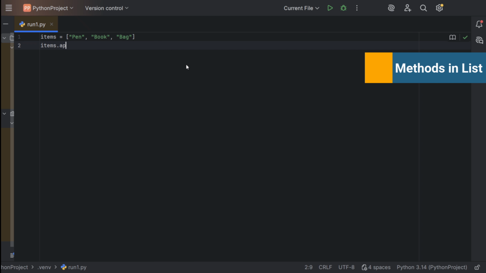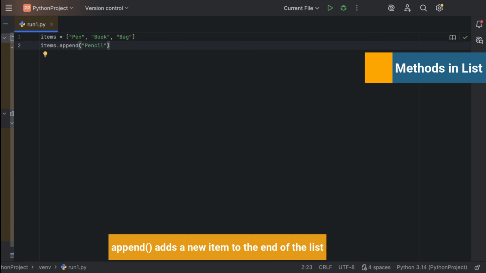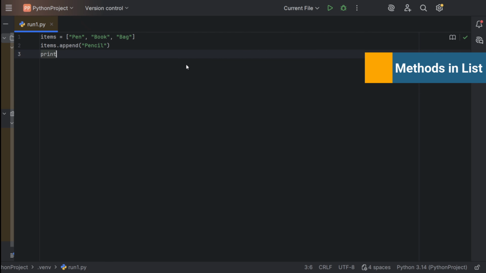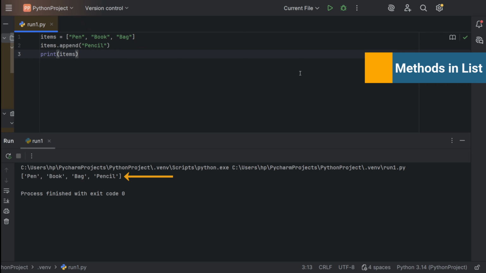Now we use the append method. Item.append pencil. Append adds a new item to the end of the list, so pencil becomes the last element. Print item. So when we run the program, you can see the output is pen, book, bag, and pencil.